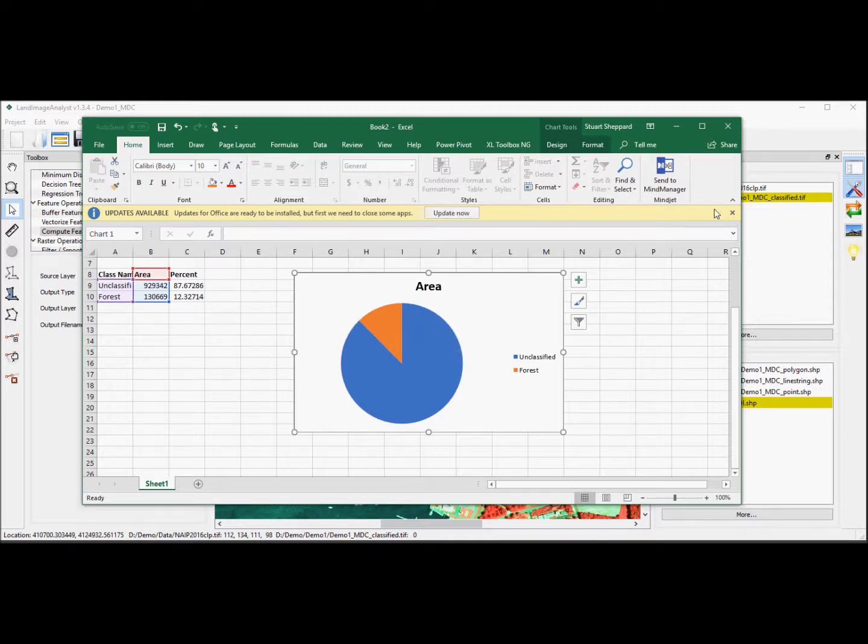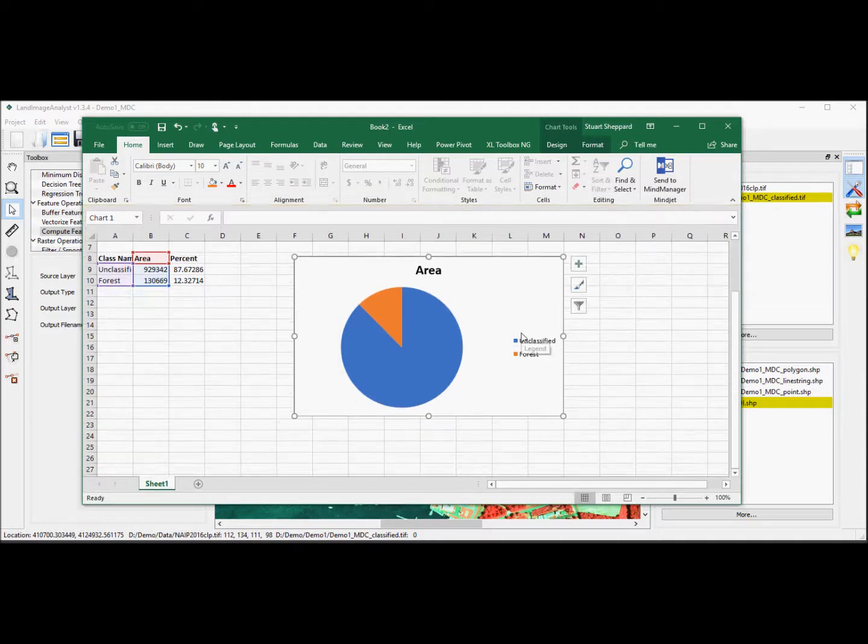So there you go. We've created the training sites, then we've used the minimum distance classifier to create a tree canopy layer, and we've generated statistics that shows us the tree canopy is about 12.3%.